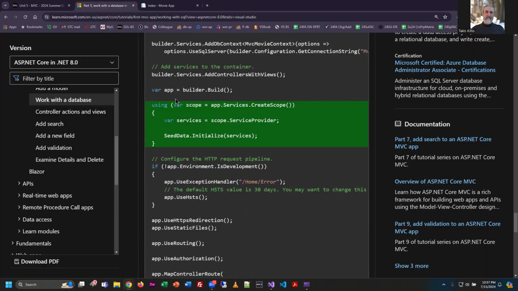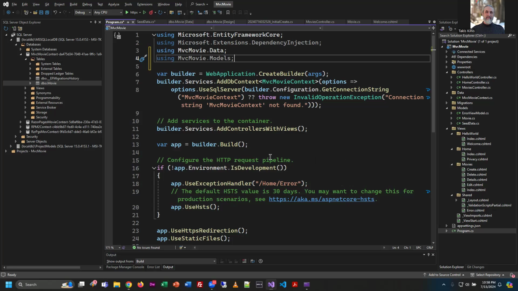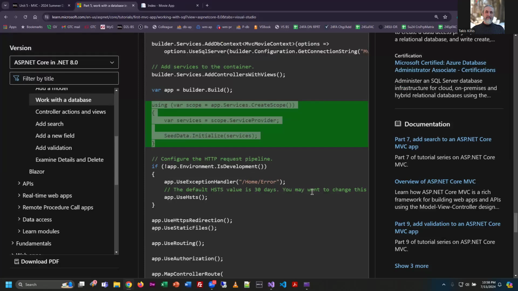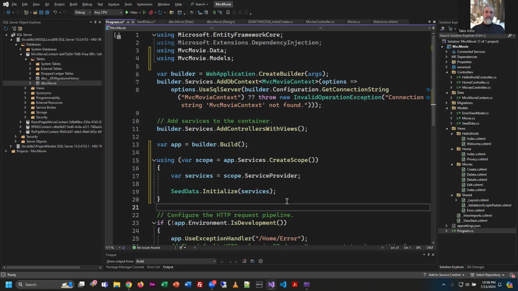And then right under var app = builder.Build, we're going to add this code. Copy that. And notice how it's trying to auto suggest here. I'm not going to let it complete that. All right, so that will allow us to do the seeding.